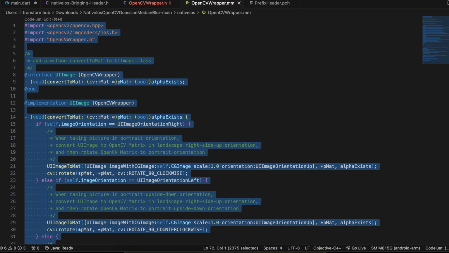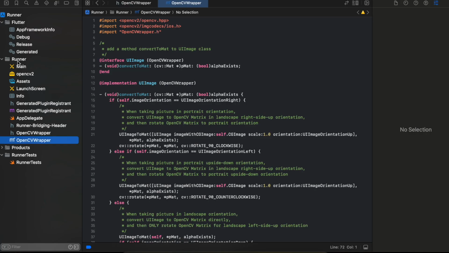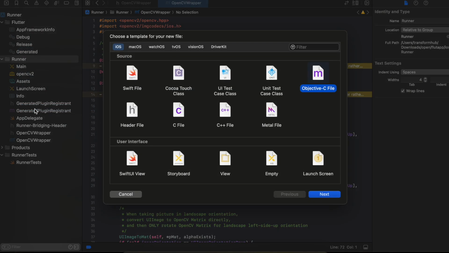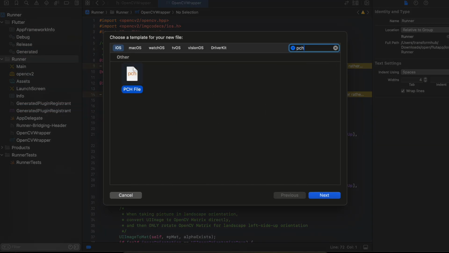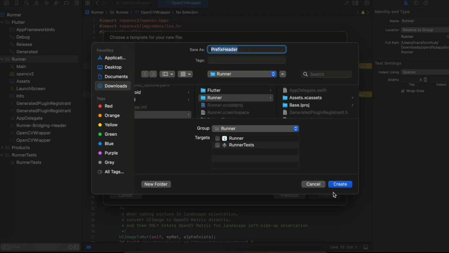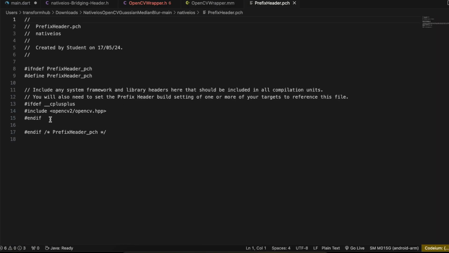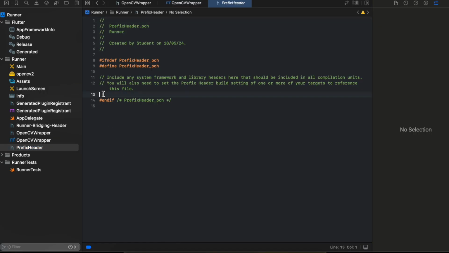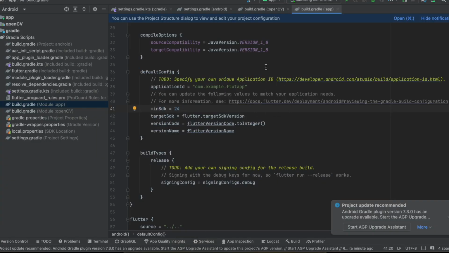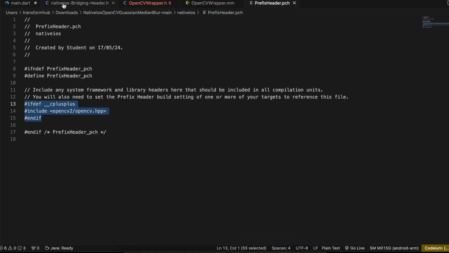Then we have to create a prefix header file. So just right click, new file, search for pch, click next, click create. I'll go to this prefix header, and you will have to copy this bit of code. I'll copy paste it. Okay, and by that time, my Gradle sync is done for Android. I'll just click on this hammer icon again, just so that I will know in case there is any error.